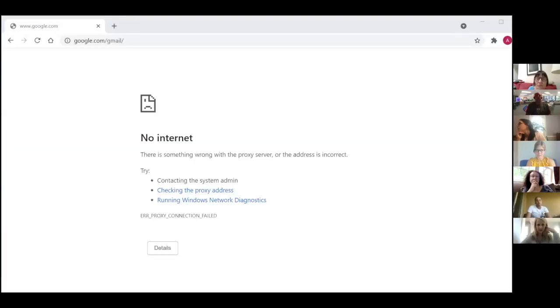You're on a district device. Yes. Share your screen real quick. Let's take a look. Share the desktop, not just the window. Okay. I don't know if I'm doing this right. Let me take a look.